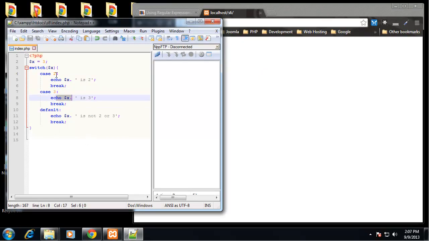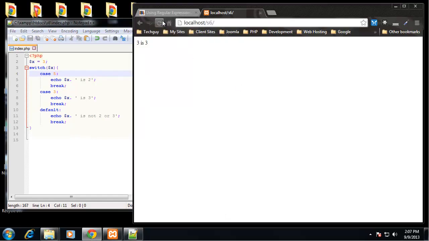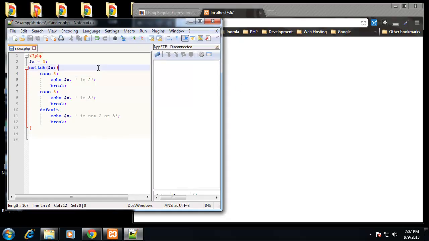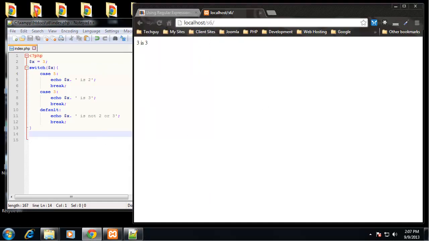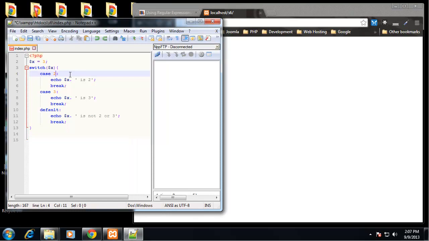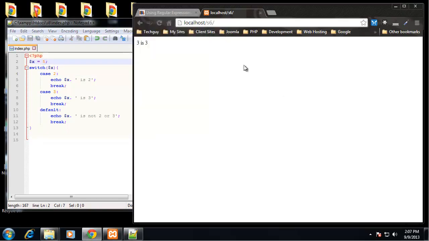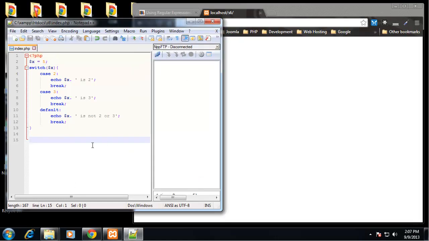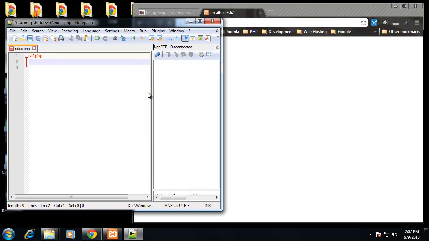It's giving us that. Let's change it to 5. Whoop, oh, I'm sorry, I changed the case. I want to change x to 5. So we get 5 is not 2 or 3. Alright, so that's it for conditionals. Let's move on to regular expressions.